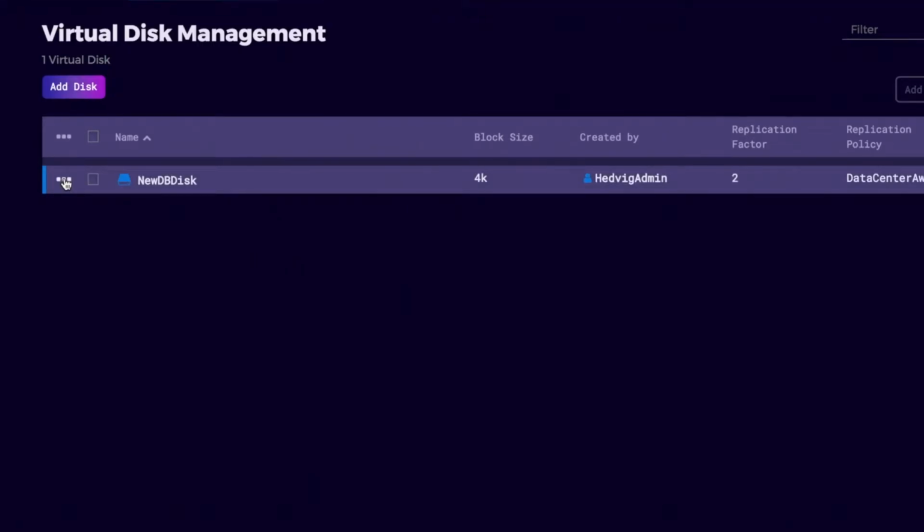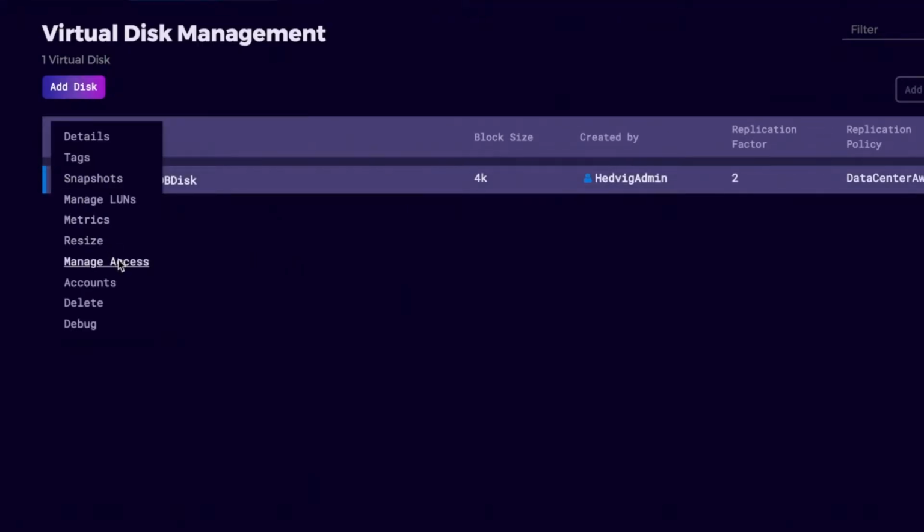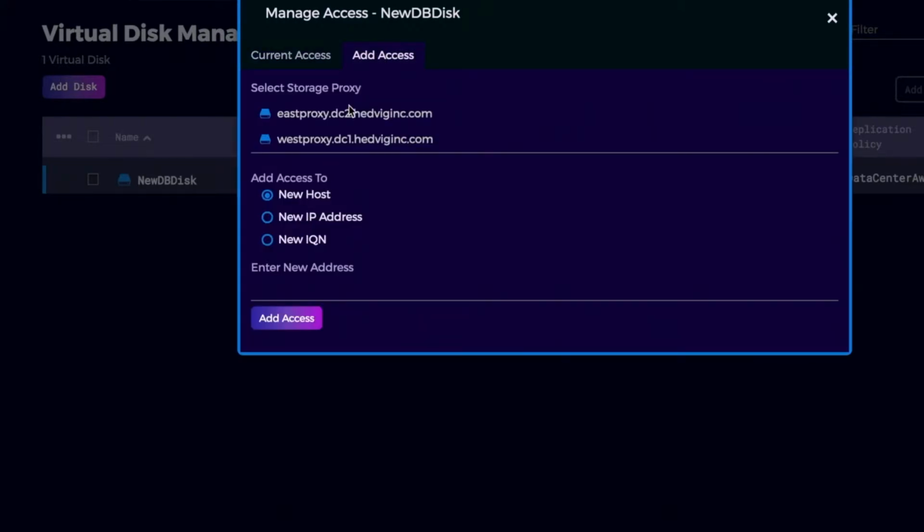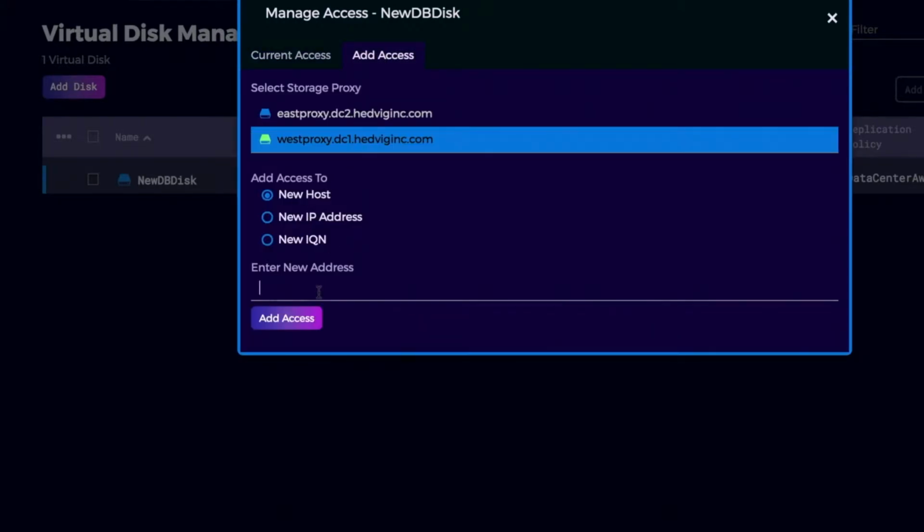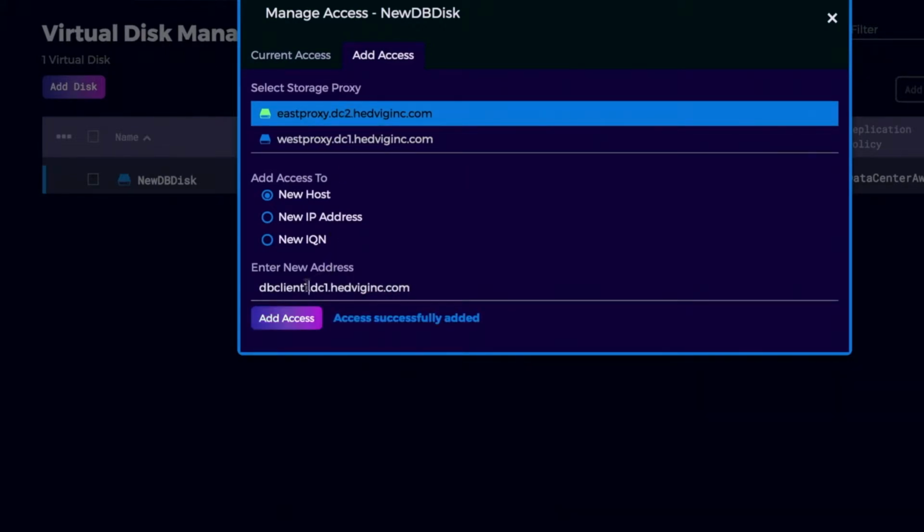Third step is to provide access to our database clients. We have one client per data center. So we have DB client 1 for our West Coast data center and DB client 2 for our East Coast data center. Once this access is granted to our clients, they'll be ready to consume this Hedvig volume for the database instance.